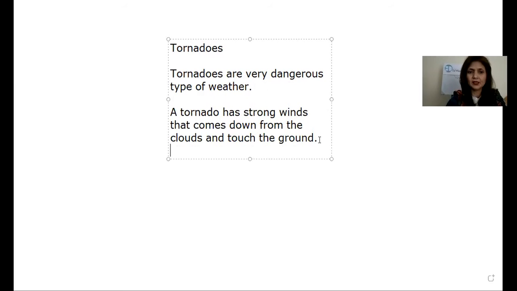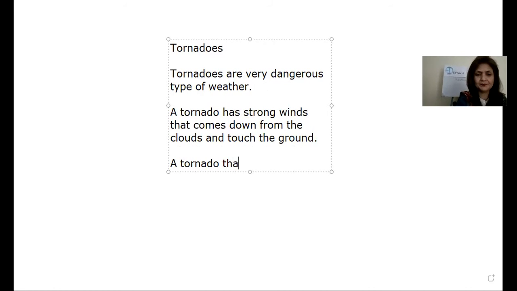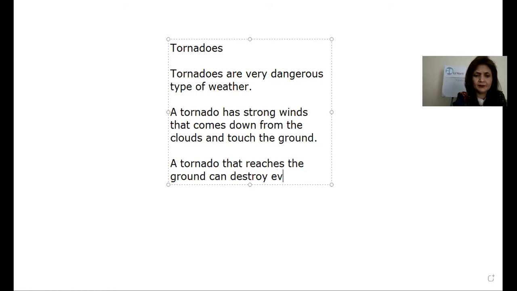This is the second one, and now we will do the third one. A tornado that reaches the ground can destroy everything that comes in its way.